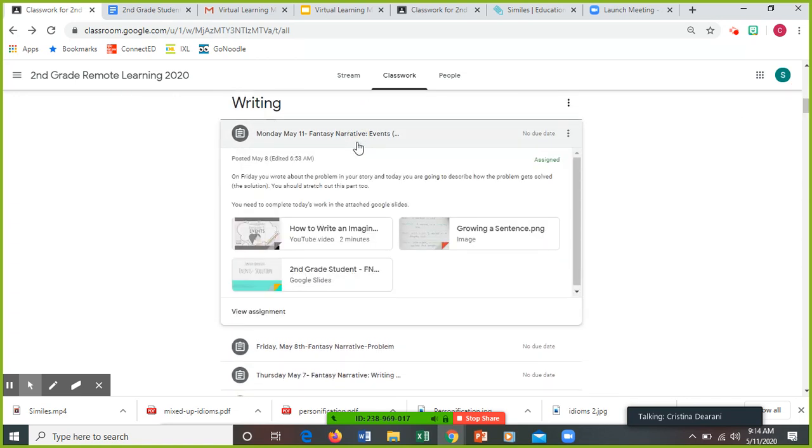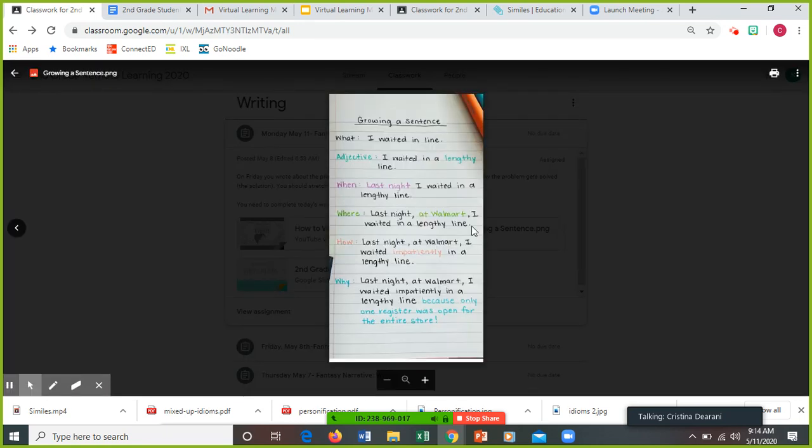And for writing, all right, so you wrote your problem on Friday. So today, you're going to describe how that problem gets solved. So there is a little short video, okay? And then there is a helpful picture that could show you how to stretch a sentence. So when you're thinking of your sentence, I waited in line.